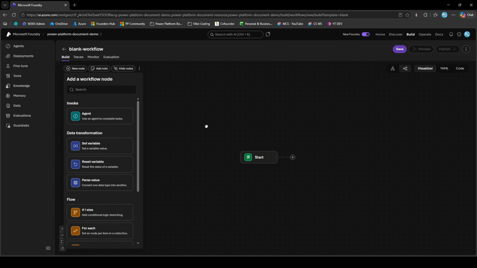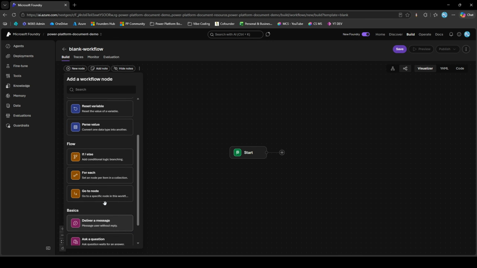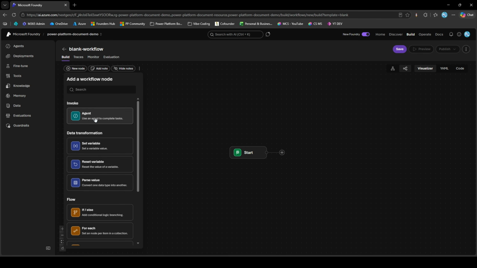And you can see, very similar to something like N8N or the new Copilot Studio, we have our workflow available here. As you can see, we have different nodes available here. So things like asking a question, delivering certain messages to users. We have loops, values, and of course, we can invoke specific agents.